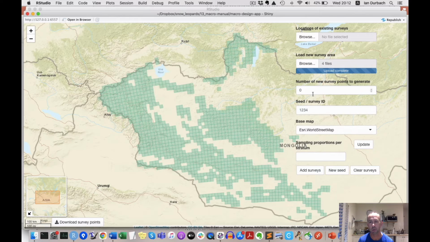To generate some Halton points, we just need to decide how many we want to generate. Remember that we can always generate more Halton points later on. So let's start with 20. To generate 20 Halton points, all we have to do is click Add Surveys.